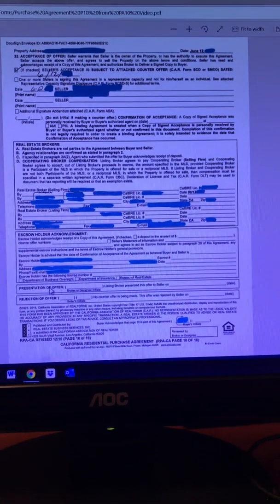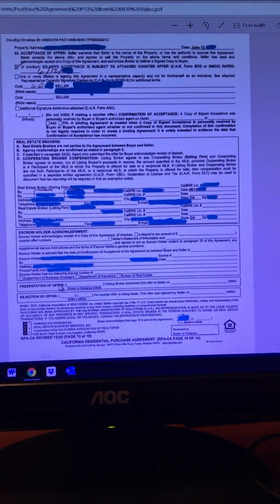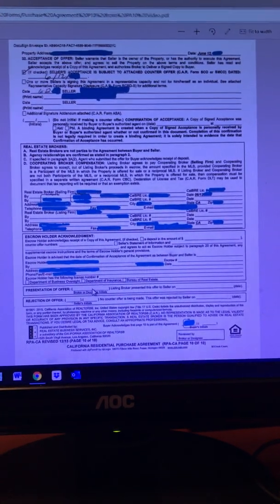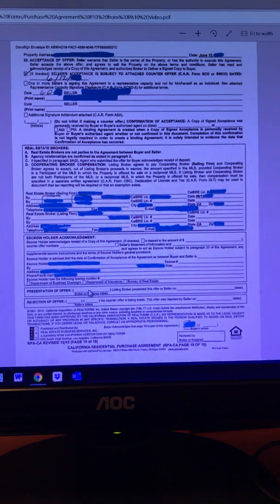A couple other things here. You put the date you, as the listing broker, present the offer. You'd initial there, put the date here.